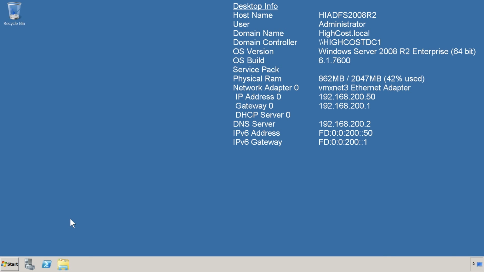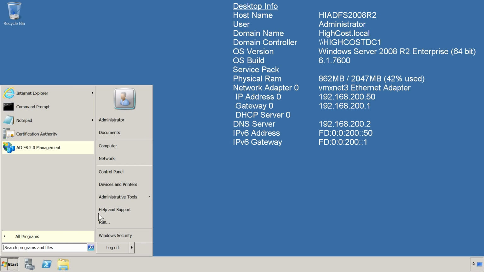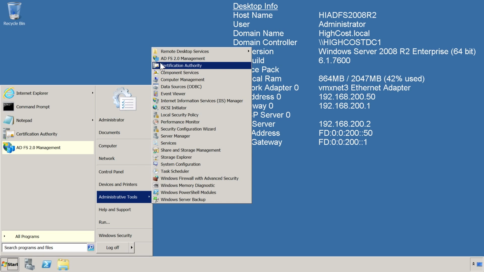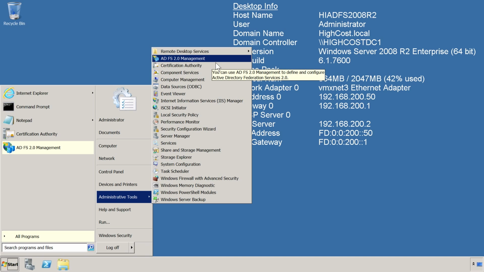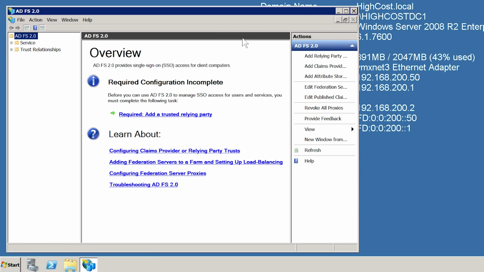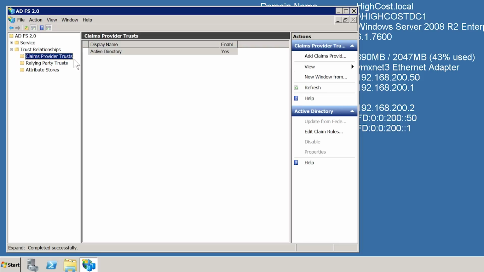Active Directory Federation Services, or ADFS, was already installed in a previous video. To configure a Claims Provider Trust, I need to select ADFS 2.0 Management from Administrative Tools under the Start menu. Once open, I will expand down to Claims Provider Trust, right-click it, and select the option Add Claims Provider Trust to start the wizard.